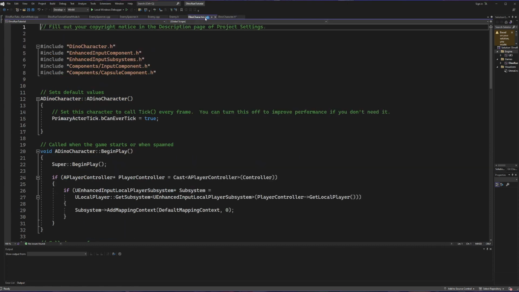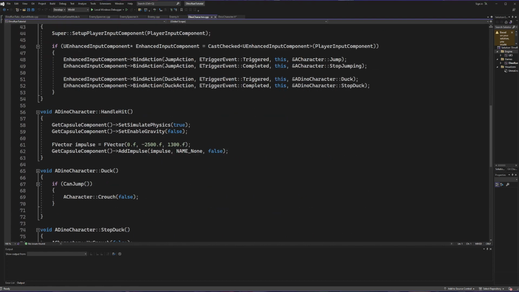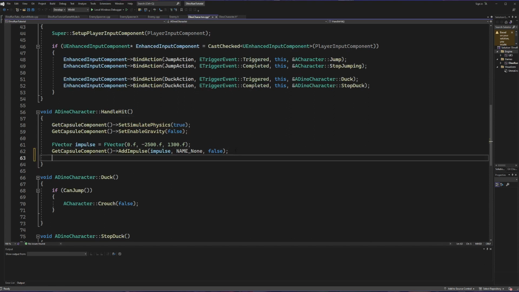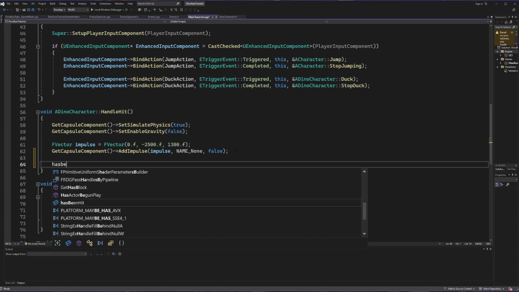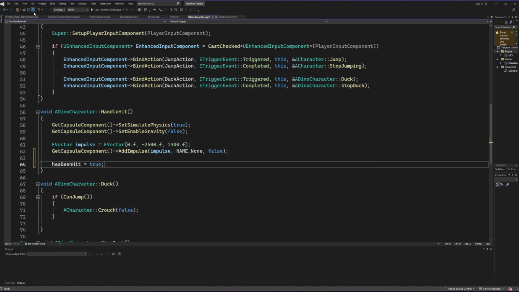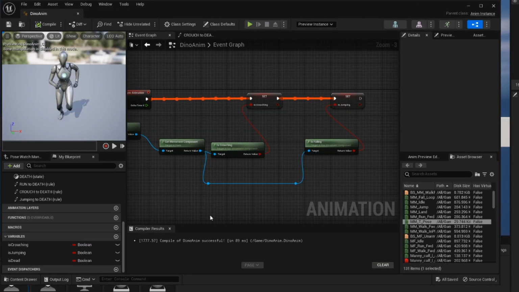Then if we go into our C++ file, we can find where we're handling when our player gets hit. And that is, of course, in our aptly named HandleHit function. We can add a final line at the bottom here that's going to put hasBeenHit equal to true. So now we can save all of this and compile our changes. With the successful compile, we're ready to set up and grab that variable that we just created.